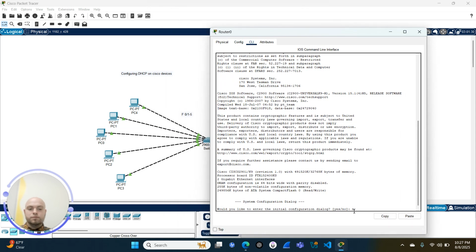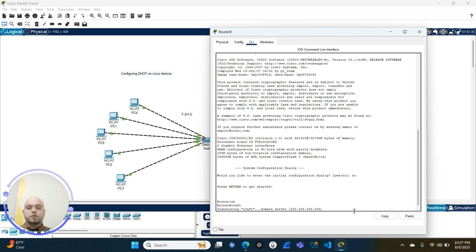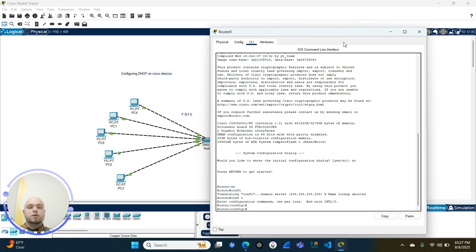I'm going to say no for initial dialog. Oh, guys, so I made this typo and now it's giving me this. You can push and hold Control Shift and 6 and it stops trying to do the search. It's really helpful when that kind of stuff happens. So, Conf T. All right.